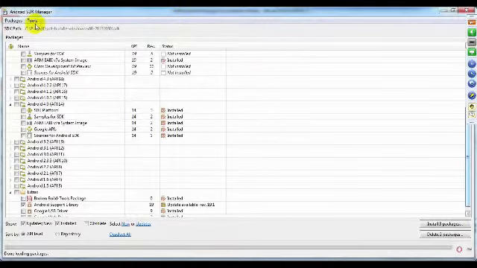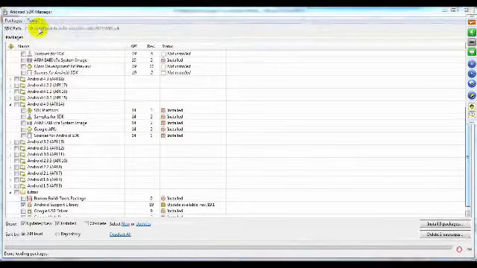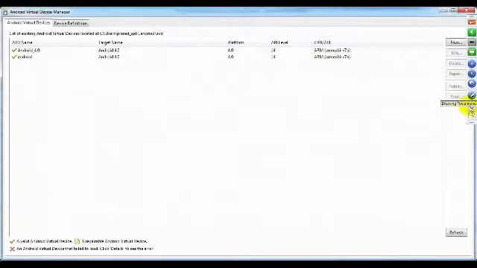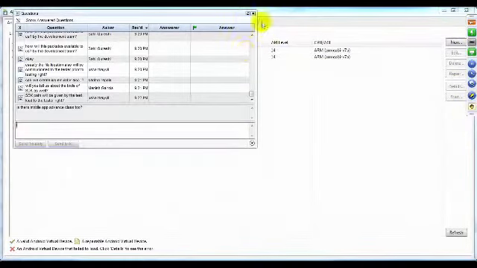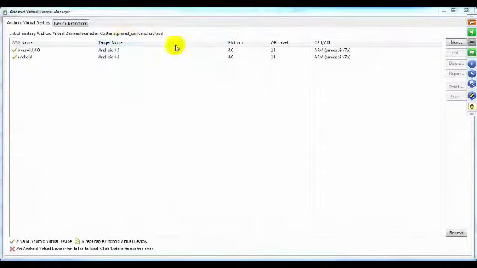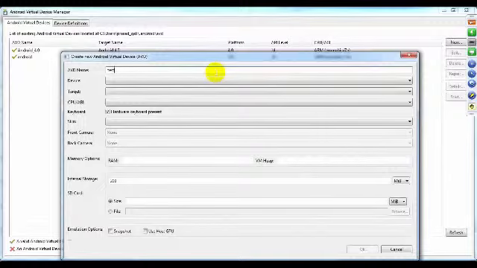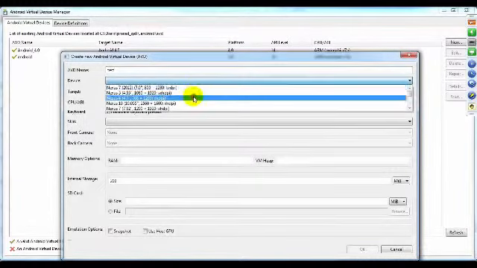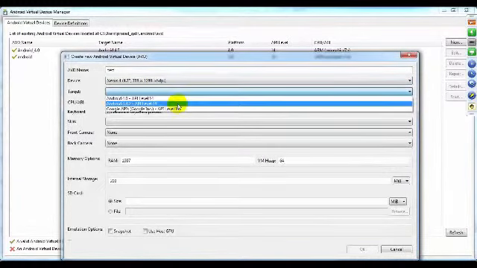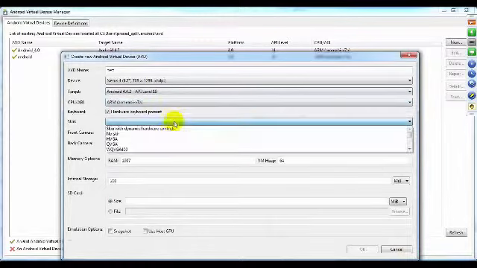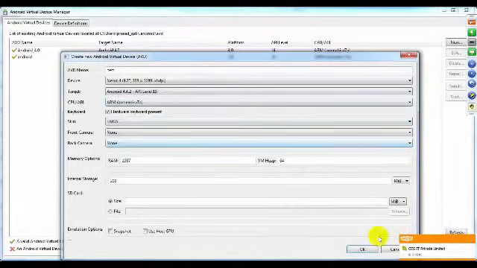Now go to Tools, Manage AVDs. This is the place where you can create your devices, that means your emulators. If you want to create a new one, click on New, and then you can give your names here. You can select your devices, give your targets, and give your skin, and then click on OK. Once you click on OK, it will be added here.